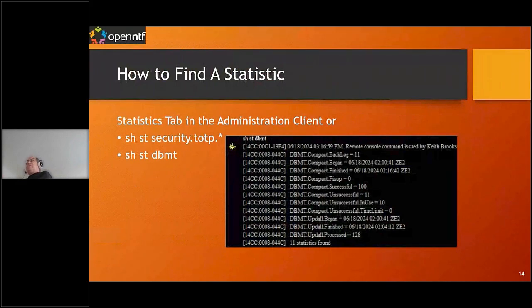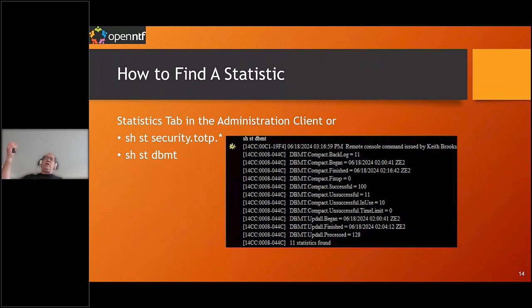Now, to get the statistic itself, you can get it from the statistics tab in the admin client, or you can do a show stat something. So in TOTP's case, for instance, it's security.totp.star, and there must be 100 stats. Show stat DBMT, though, on the screen, you can see here there's about a dozen, 11 actually, right? And the only one that I wanted to look at was DBMT compact unsuccessful.